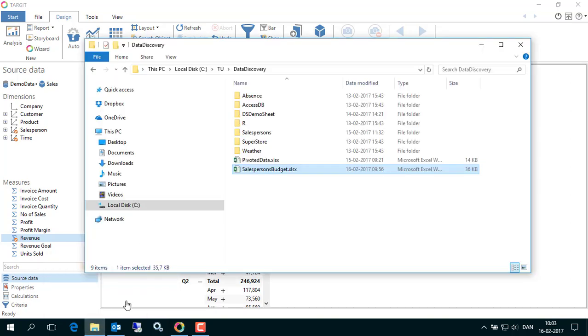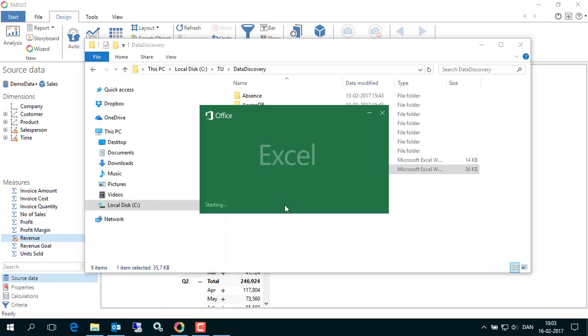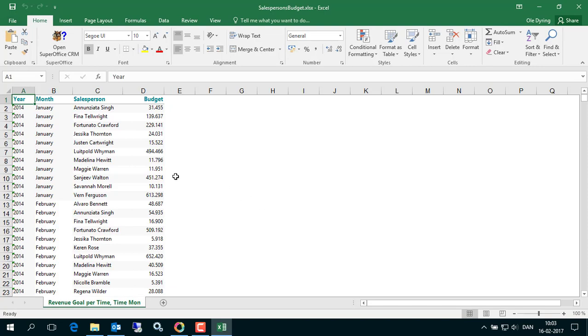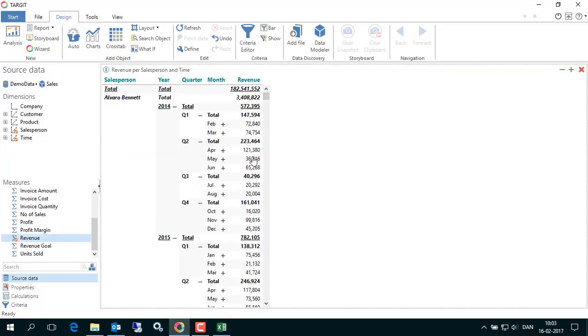You don't have budget, but you may have created budget in a separate Excel file then. Here we got a budget split by years and months, and also by salespersons, as you see it here. So now you got these two separate data sources, the Excel file and the data from your enterprise data warehouse being put into a target analysis. And we're going to use both of these things as data sources through our data bundler.